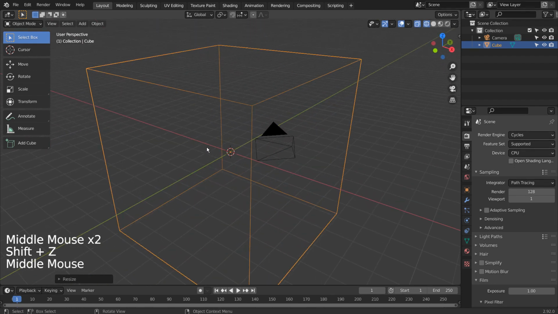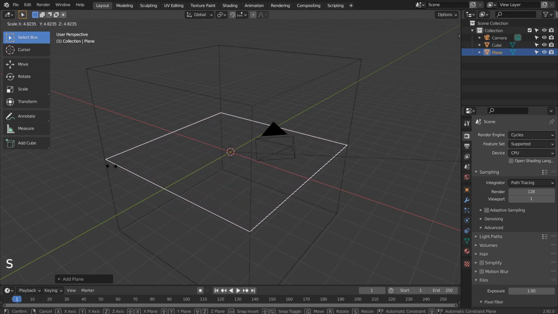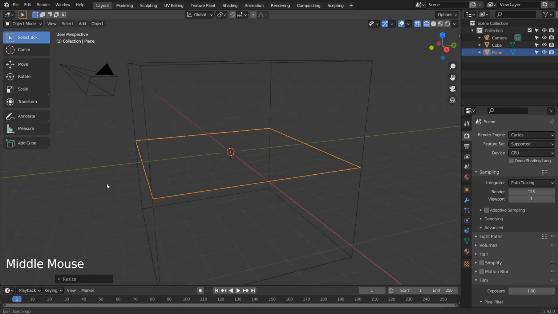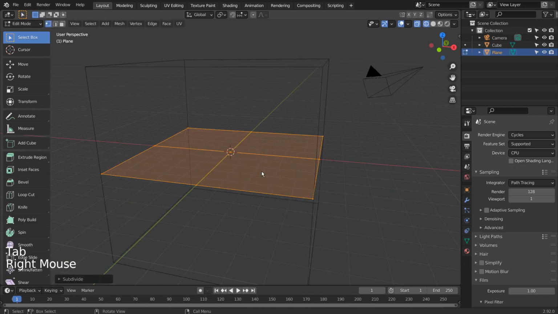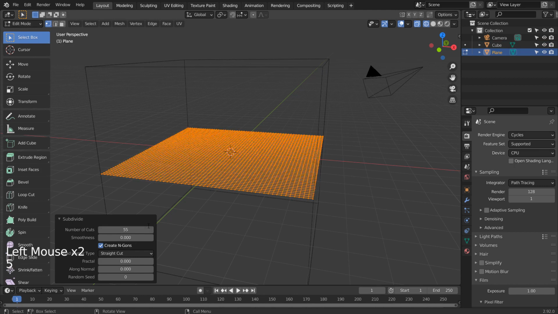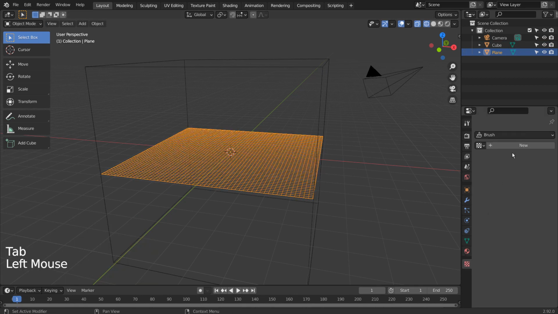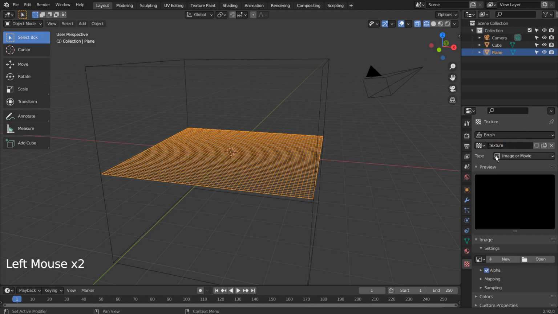Let's create a ground plane. Tab to go to edit mode. Right-click and S to subdivide like this. We'll need a noise texture, and use that texture with the displace modifier like this.